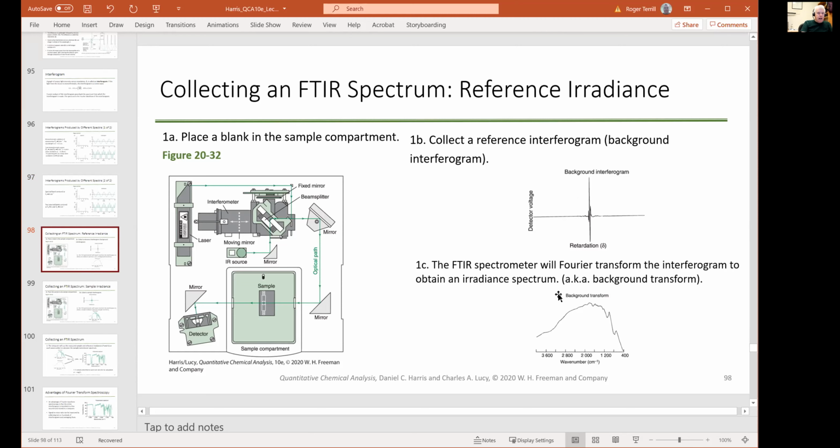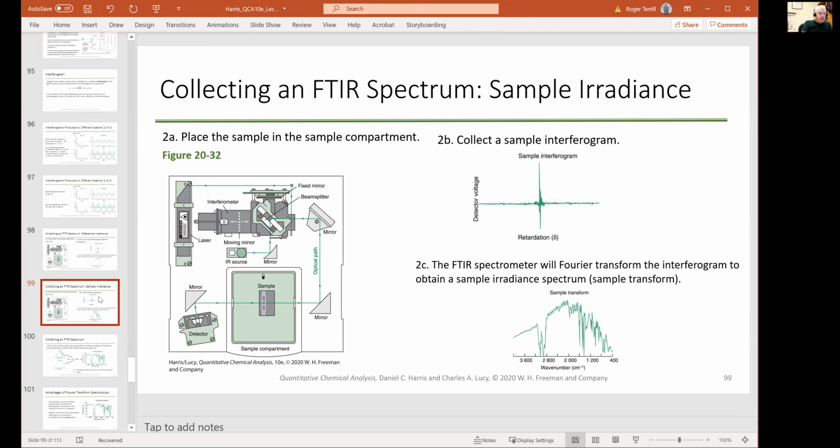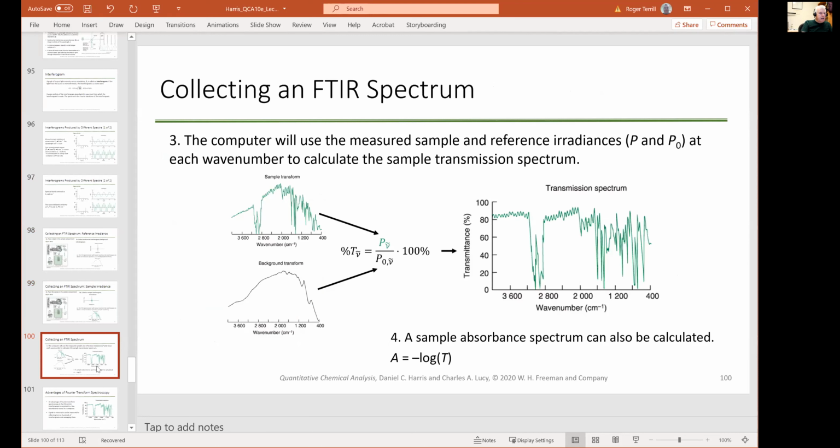Just the same way that if it had gone through a monochromator, right? You'd have something that looks really similar. And then you collect a sample, right? And then you transform that, and you'll get something that looks different here. It'll have some missing peaks. And then you ratio these two, and that'll give you your transmission spectrum.